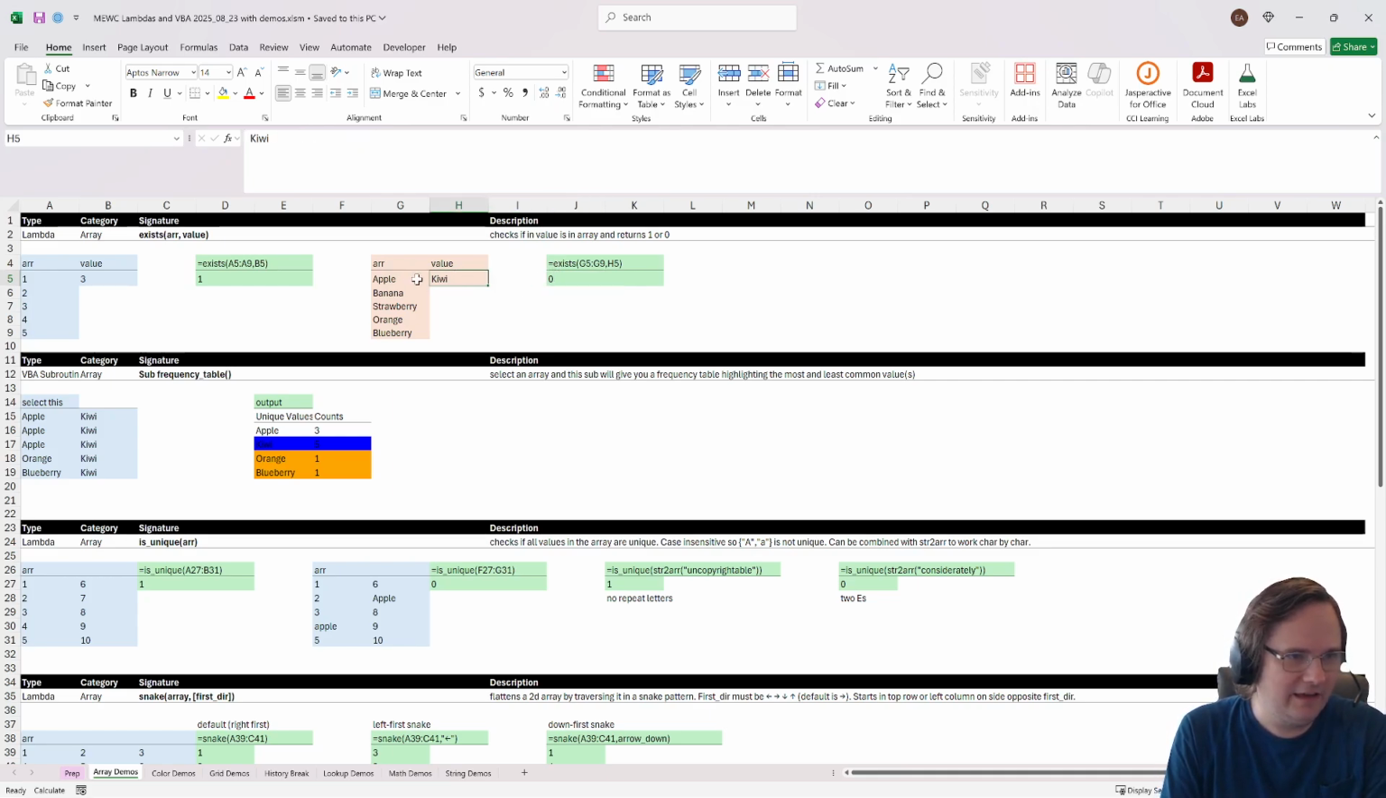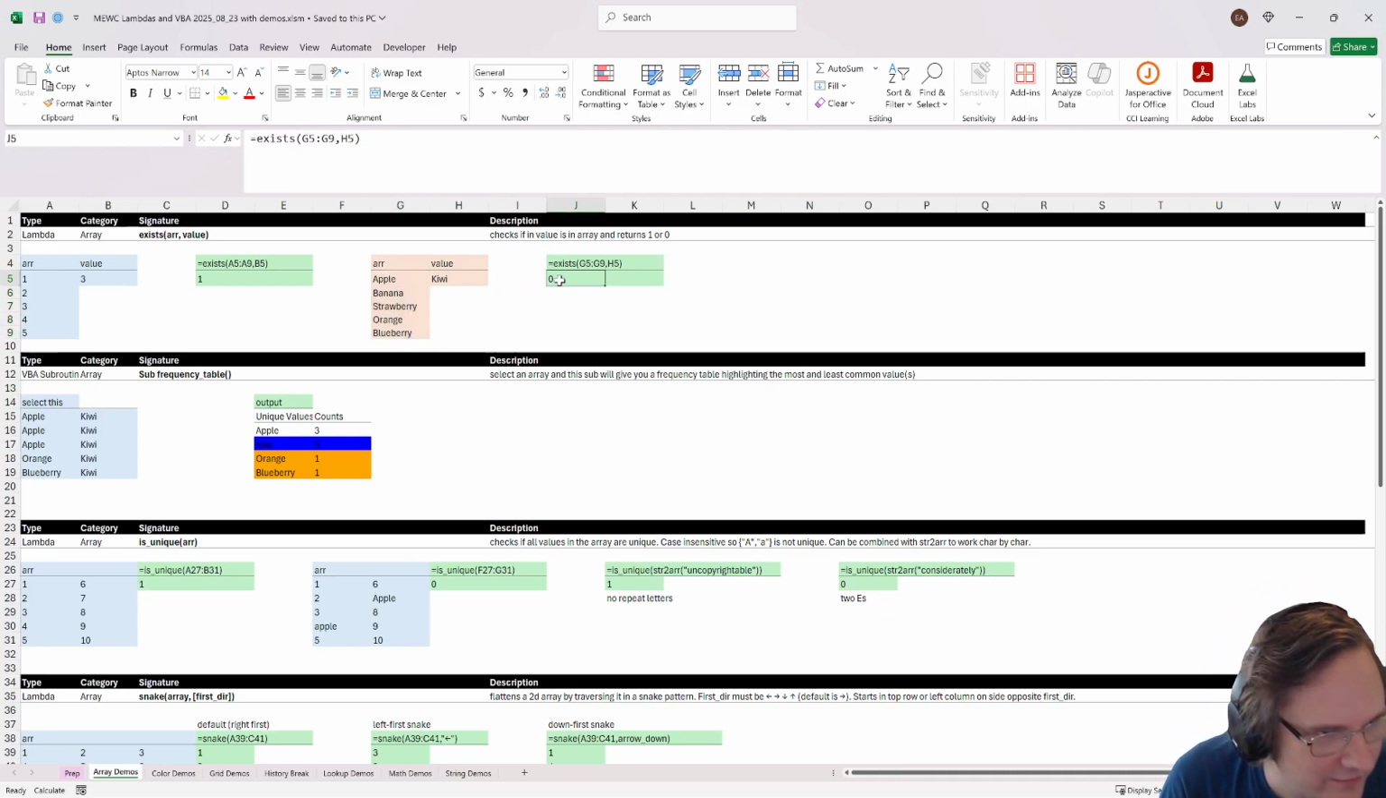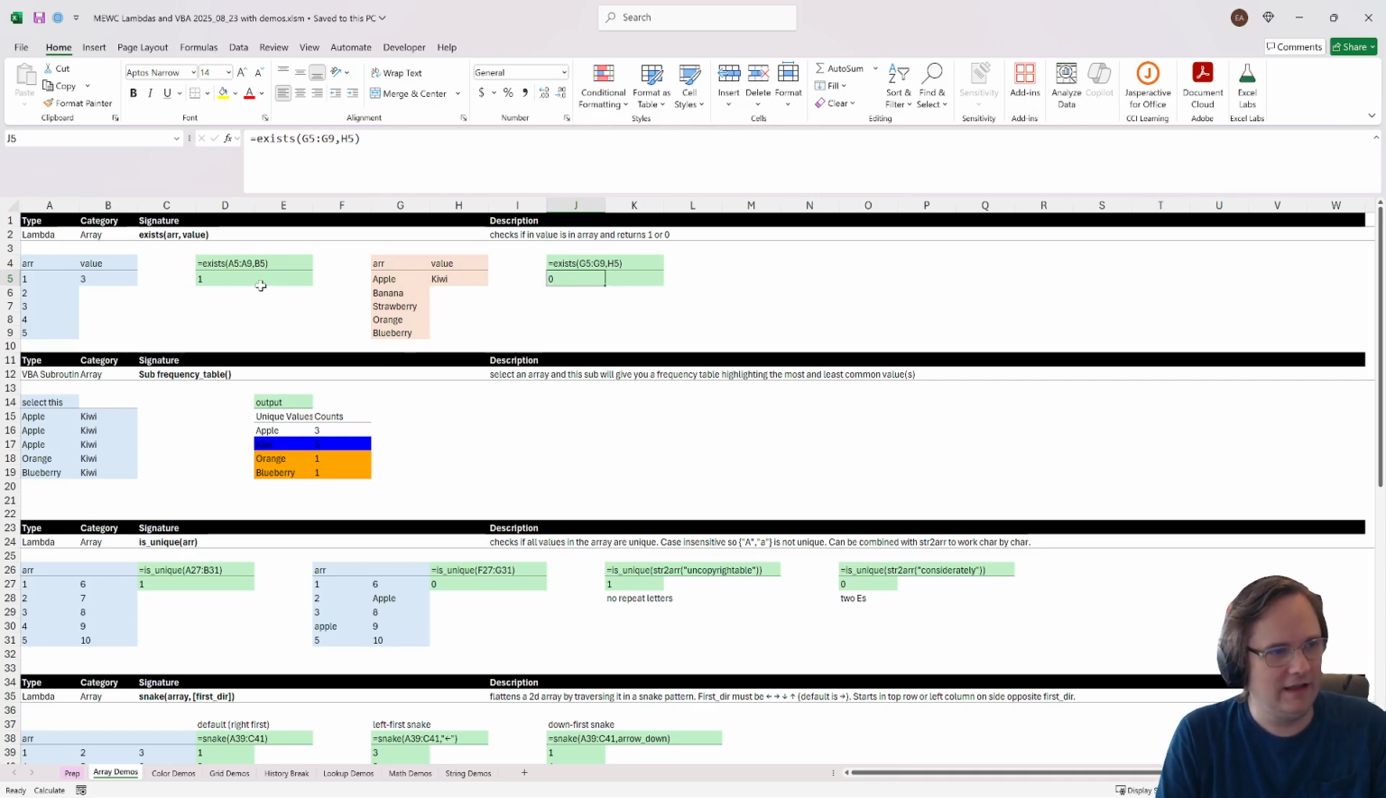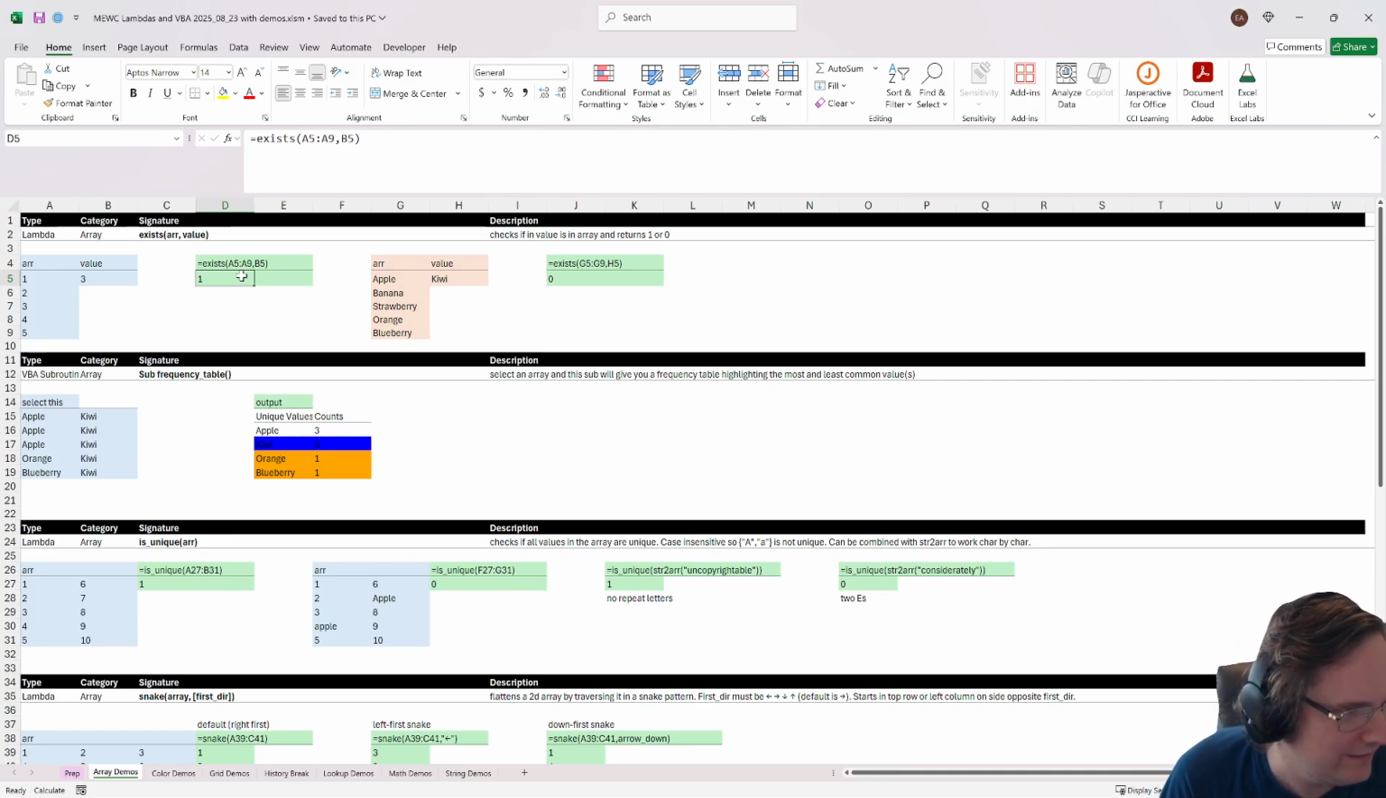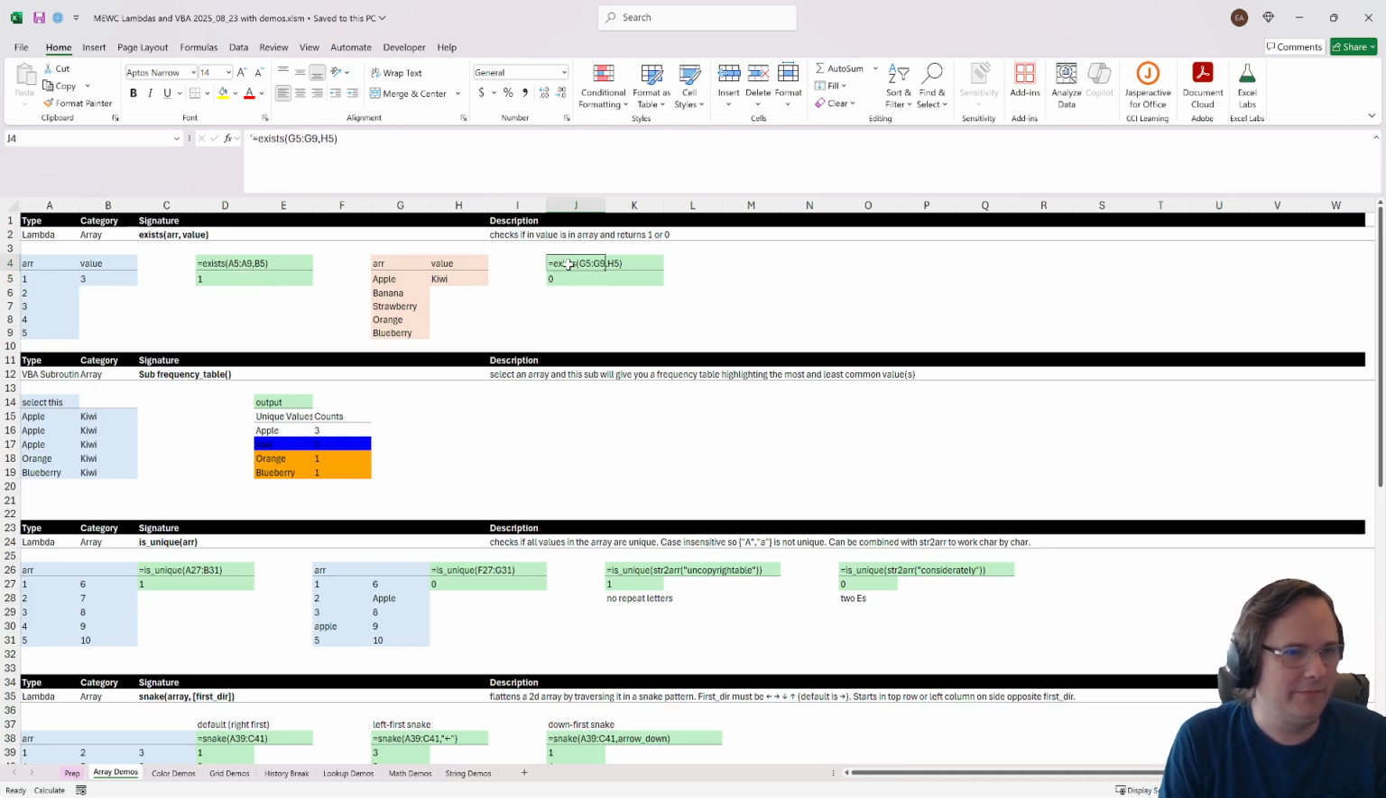Does this kiwi exist in this list of fruits? Well, there's no kiwi here, so it says 0. It does not exist. This is just a lambda I made because I got tired of typing "if X match is greater than 0" over and over again, so I made this version.